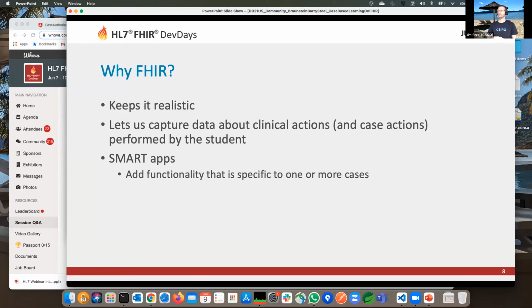The case player doesn't usually let the student make a wrong choice and continue down that path. You can author cases that way, but usually you pull them up and say, this is why you wouldn't do that, make another choice. But we do track that with audit events. And it lets us use SMART apps. So this lets us add functionality that's specific to one or more of the cases.